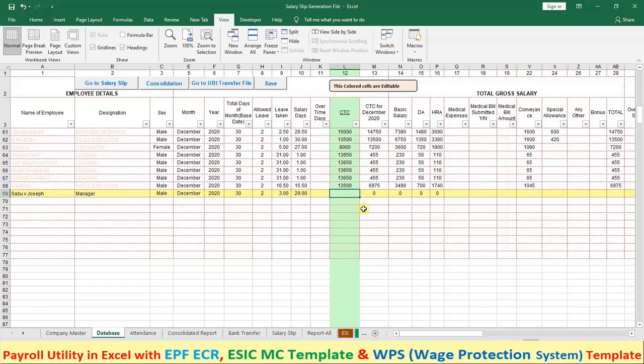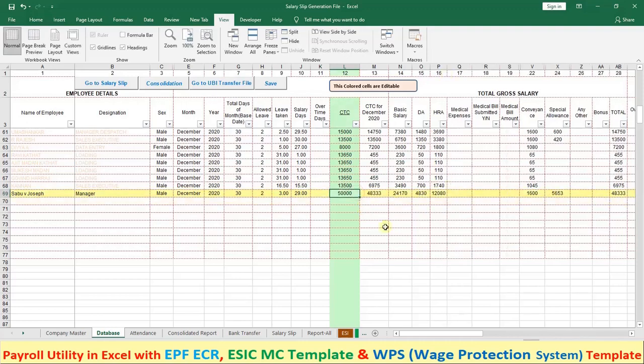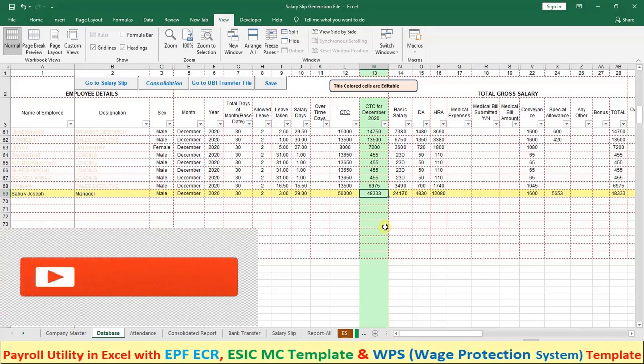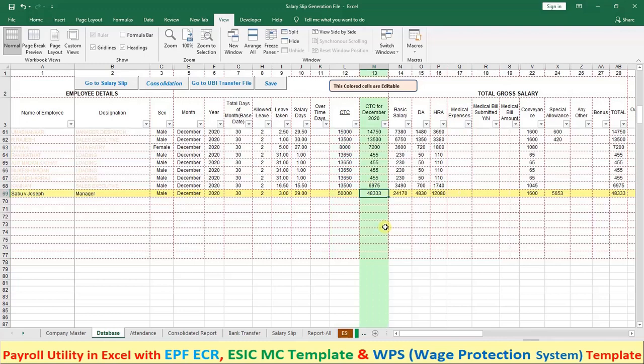Suppose the offered salary is 50,000, we have to enter 50,000 here. Whenever we enter 50,000 here, the next column shows the CTC for the concerned salary month. Here it is showing 48,333 because he lost one day. So out of 50,000 he will lose one day salary. That is coming to 48,333.